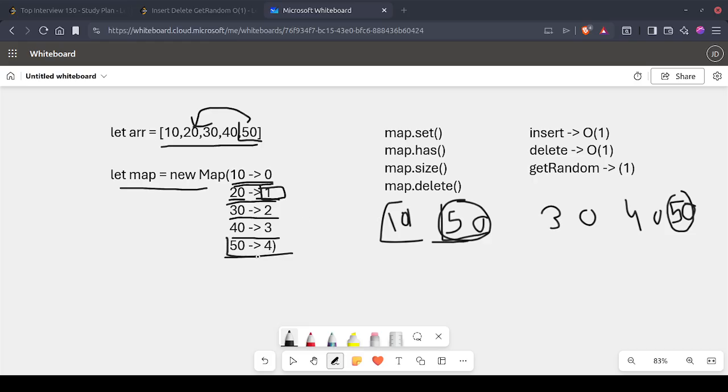Now I have to update the 50 with the 1 here, and finally pop the last element, remove this 50 from this array, and remove this 20 from this map. So all operations are constant time here. So the final design is very clean: array for the random access, map for the index lookup, and swap with the last for the big O of one deletion. So this is why set plus array is not enough, because set can tell me if a value exists or not, but it cannot tell me where it exists, meaning this 0 1 2 3 4 indexing.